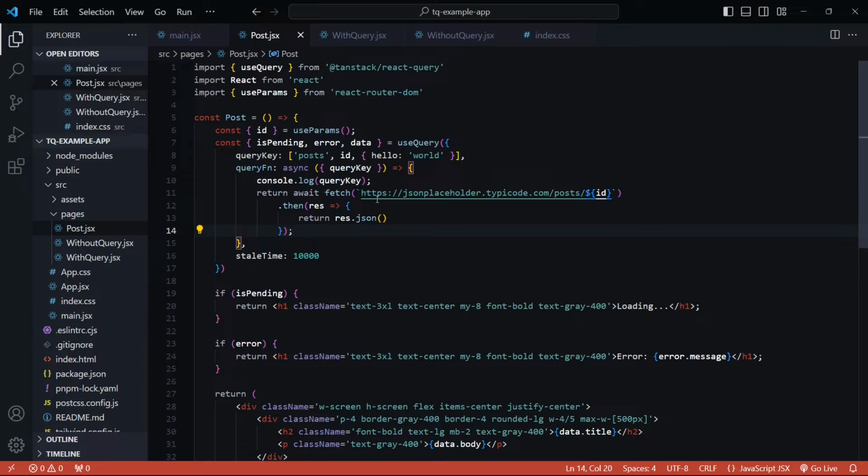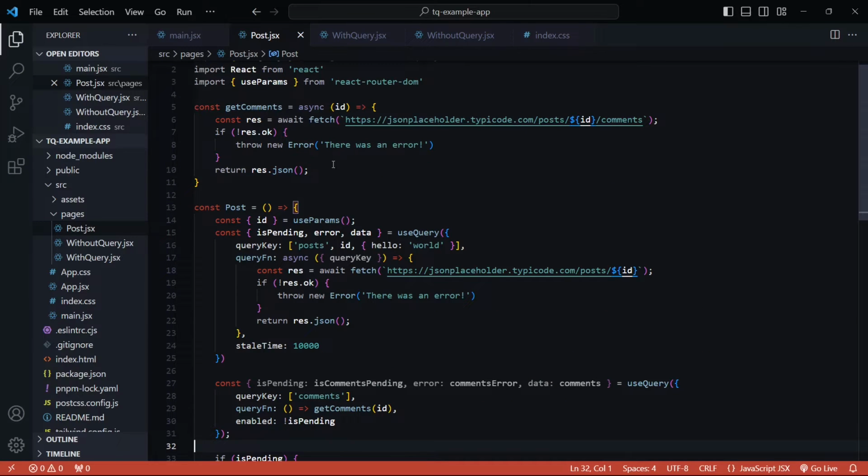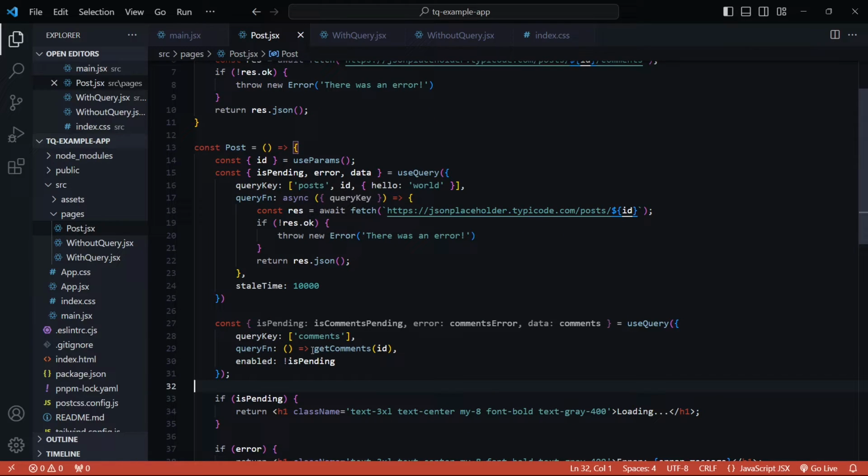Let me just quickly make some changes. So I have the API call for the comments here, the fetcher function, and I have the query for the comments here. So I'm setting the enabled flag that you can see over here to the logical not value of the pending state. Basically, if the post is fetched and it is not in the pending state, you can start fetching the comments. If I go inside my browser and set the network speed to fast 3G, when I load the app, you'll see the post API call in the network tab, and only after a certain amount of time will you see the comments API call.